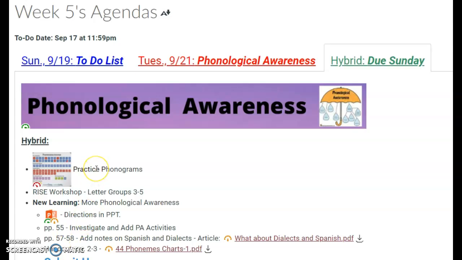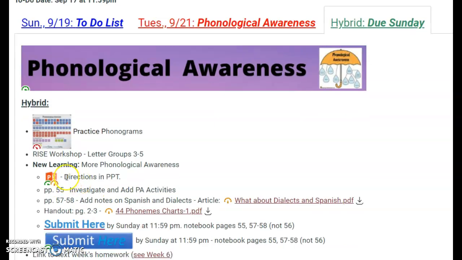And the first thing is to keep practicing your phonograms. In the RISE workshop, complete letters groups 3 through 5. And then we're going to learn a little more on phonological awareness.